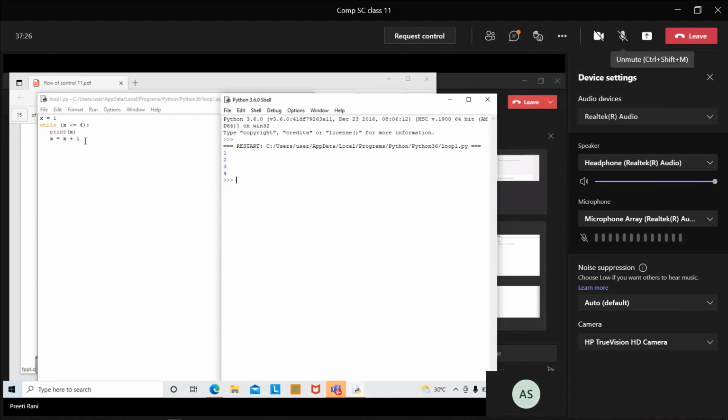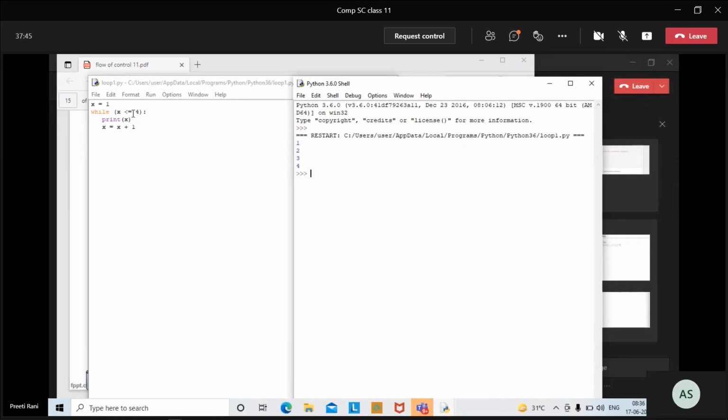Then x equals x plus 1. What is the latest value of x? 2. 2 plus 1 is 3. Now is 3 also less than 4? Yes, it is. It will print 3. Then what is the value of x next time? 4. Is it less than or equal to? It is not less than, but it is equal to, so this condition will also be true. Then it will go to the next statement, print x.